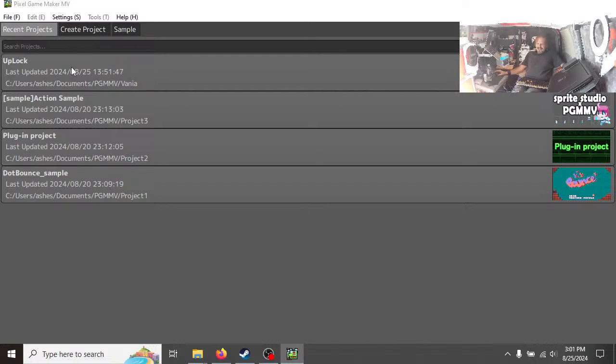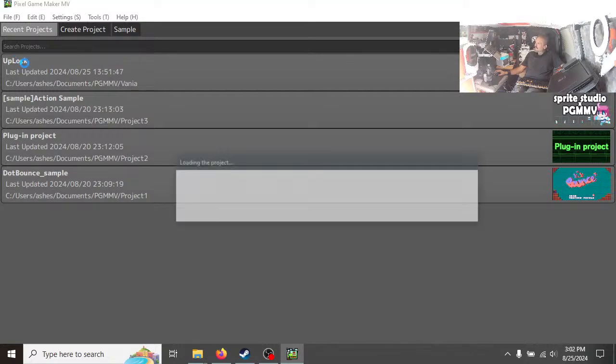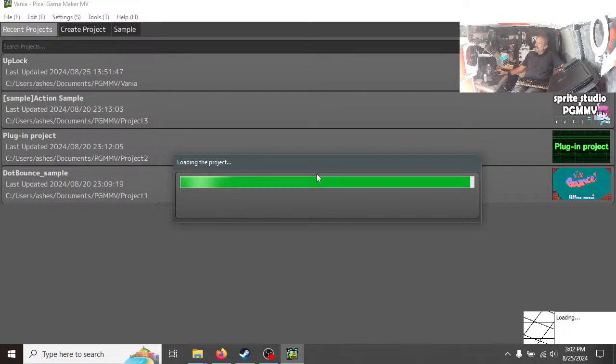But it's spacey. Oh gosh, it's spacey and cozy at the same time. Spacey, tiny, and cozy. Something like that. Let's just throw it in here. Uplock game.